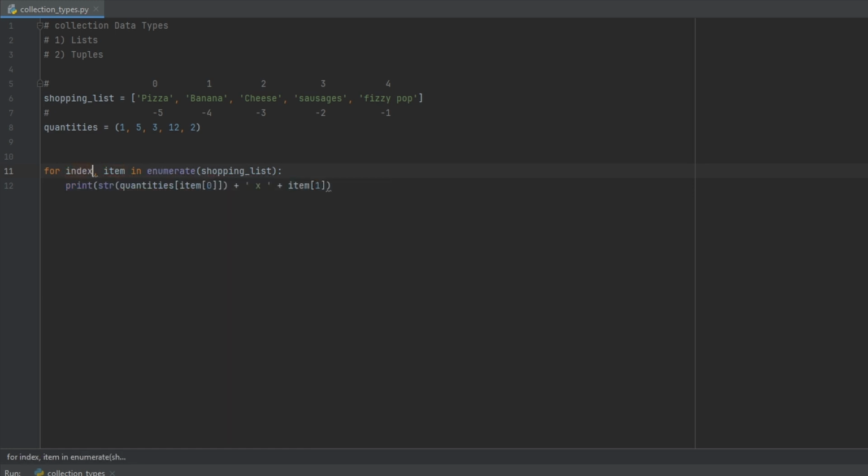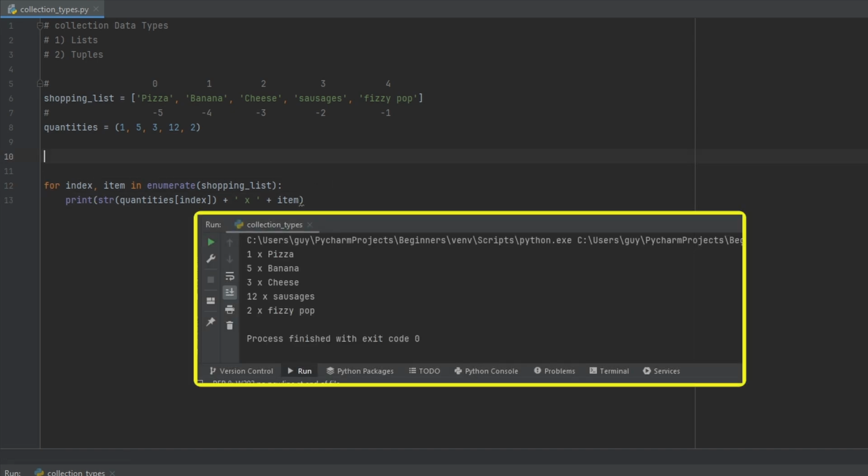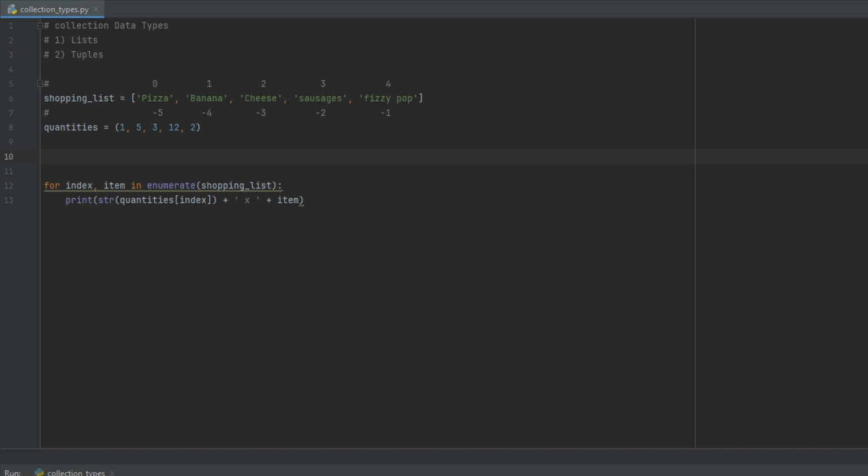So I can do index, item, and what this will do is it will split that tuple into two. And then I can say string, quantities, index and item, because it's already dereferenced. I don't need to go to the individual points now. And that gives us the same result. Just as I mentioned, we can dereference that.